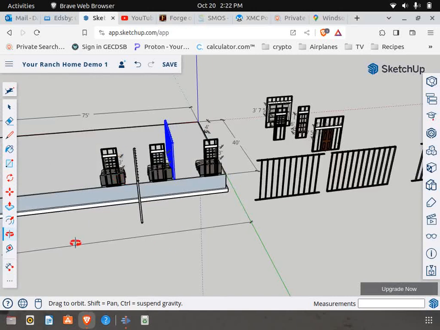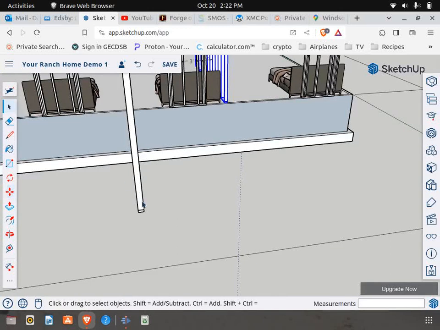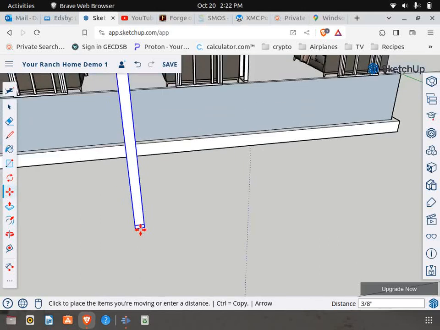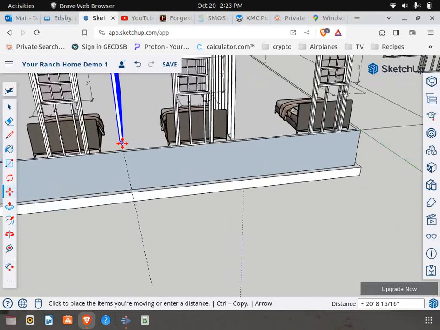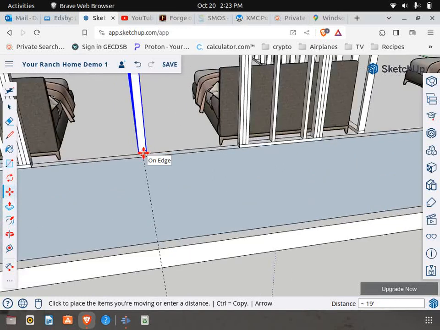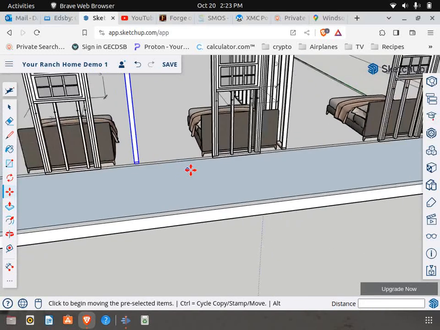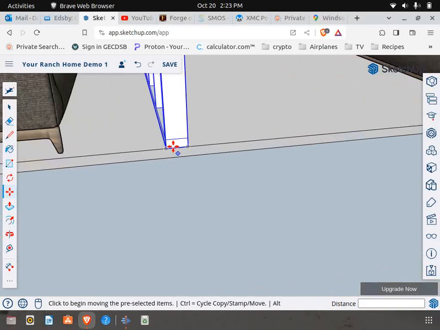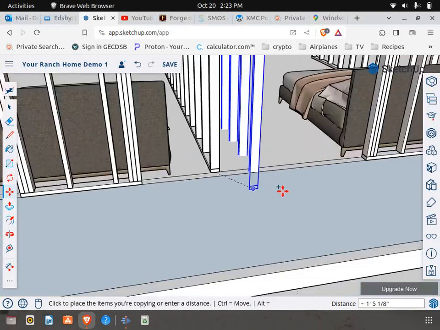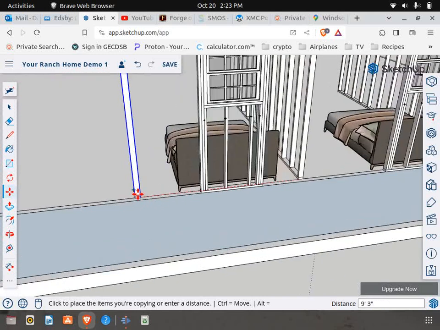So these are additional bedrooms here. Let's assume that these are for the kids or guests. And let's pick this up. And let's drop this off. Maybe make this, bring it over there. And go like so. And let's just bring that over here.